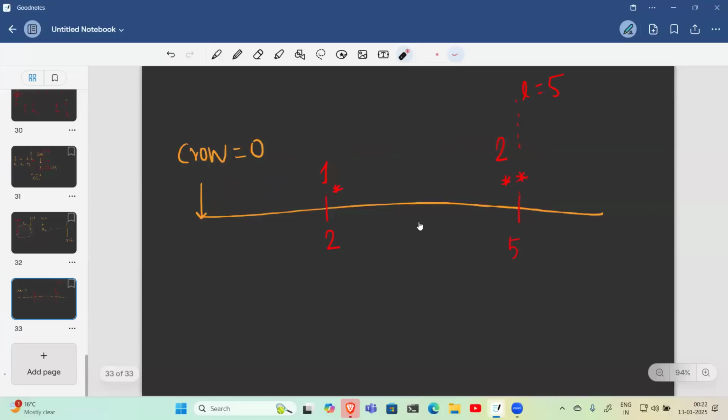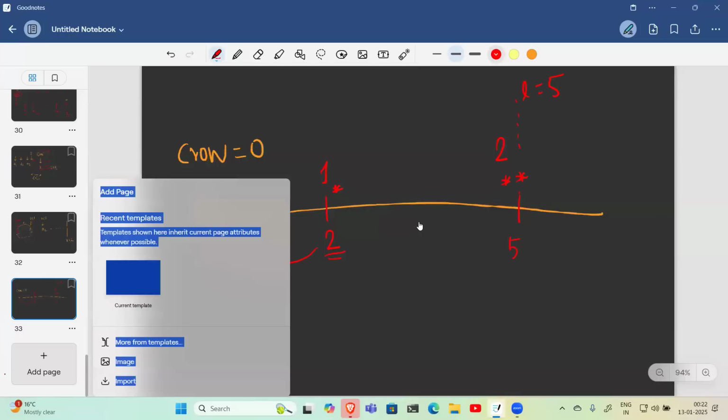So what should happen? First, this scarecrow should actually go to 0, right? This scarecrow should go to 0, so that whenever it reaches 0, the crow actually teleports from it. So let me draw this. Initially there was 1 at 2 and 2 at 5. These stars represent my scarecrows. And the crow stands here at 0.